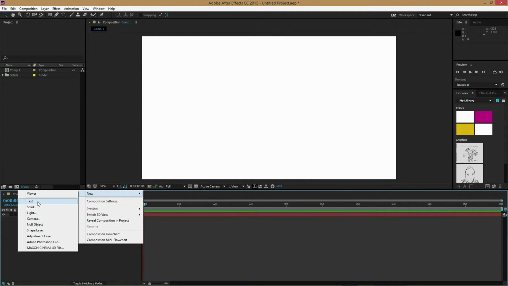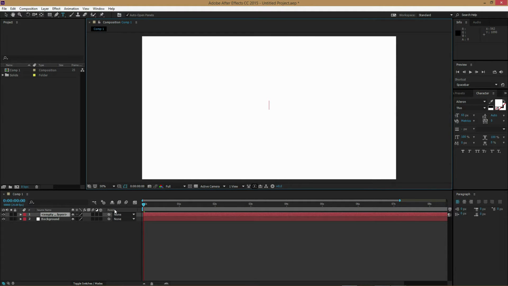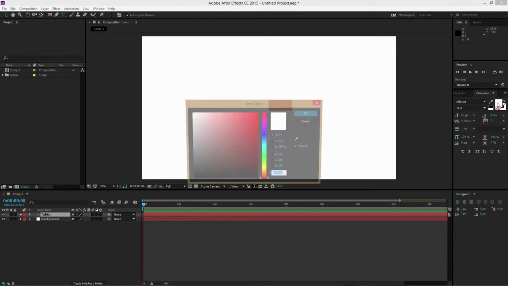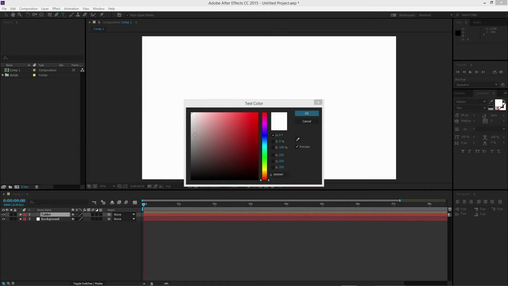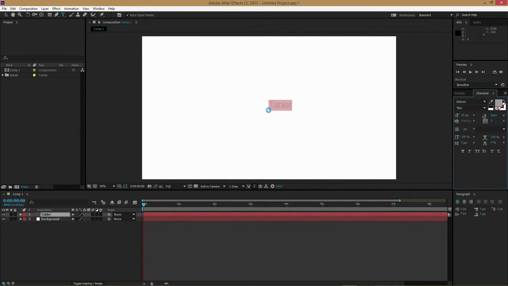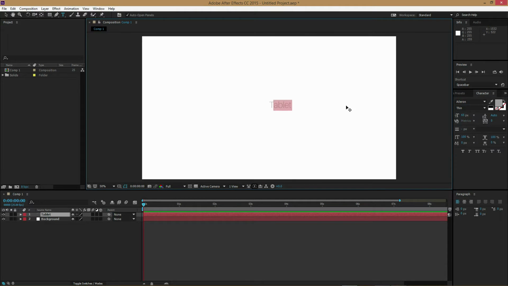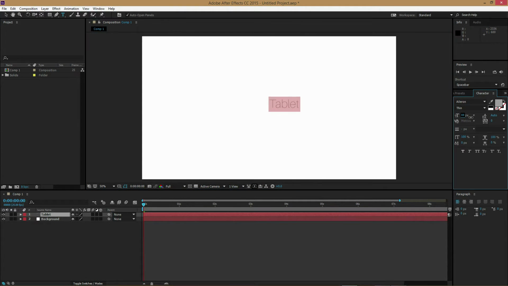Then create a text layer. What do we want to scroll today? Just any random thing. We can't see anything because it's right up in here, so we'll go ahead and change that. Just something we can see. Bump that up a little bit more.